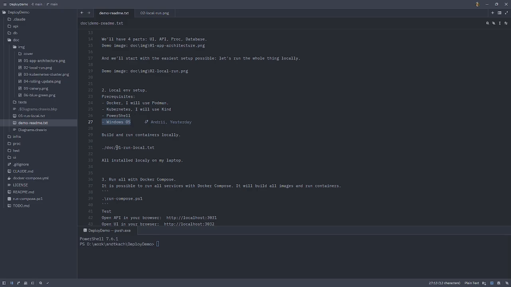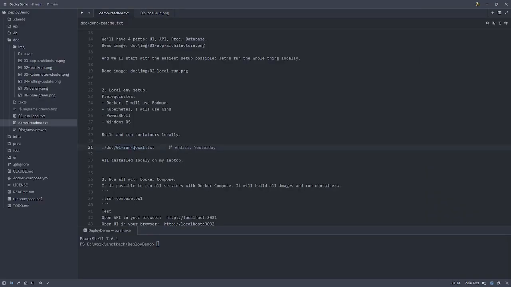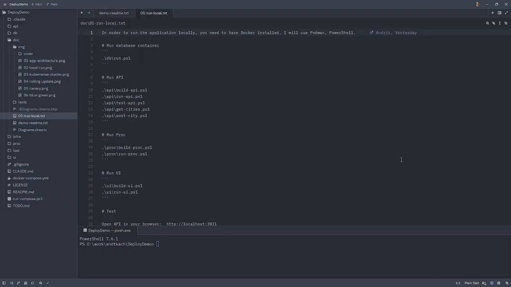So my local run is the following. We have source code. We have build scripts to build locally. We'll produce a couple of container images and start containers from those images in a local Docker setup. We'll have a container for the UI, for the API, for the database, and for the long-running process. Let's check the local run. Let's start running it up locally.